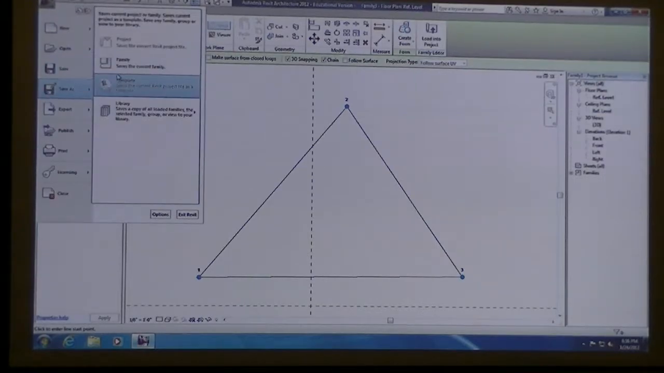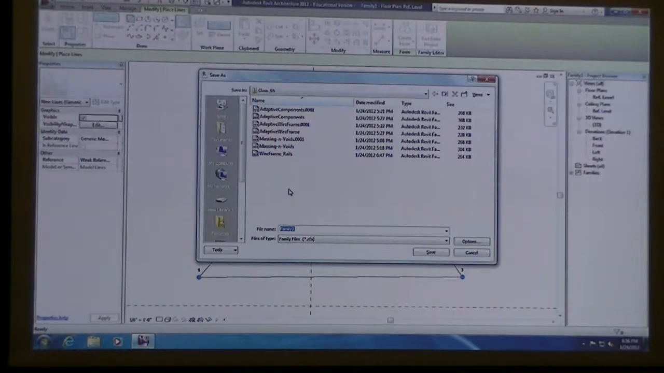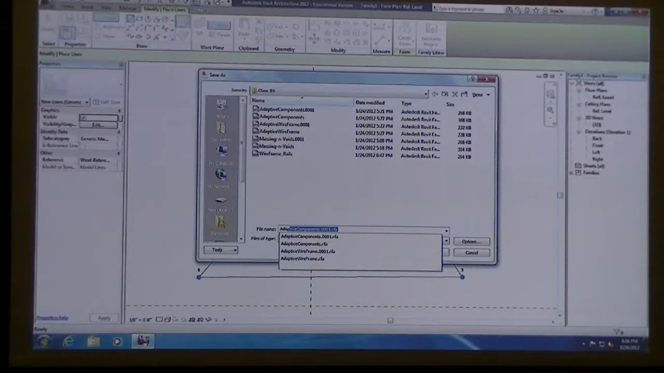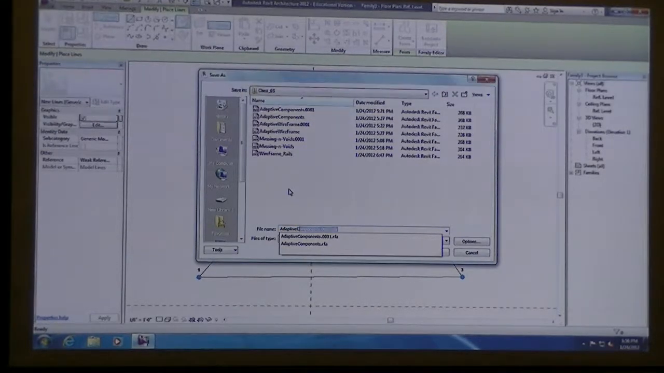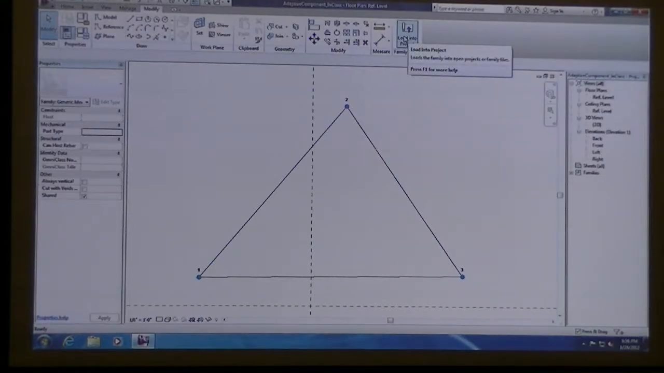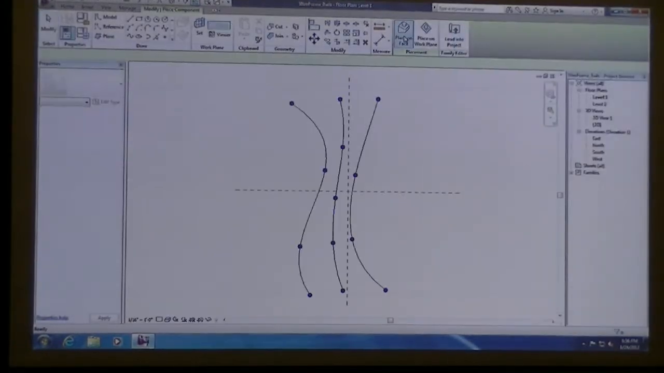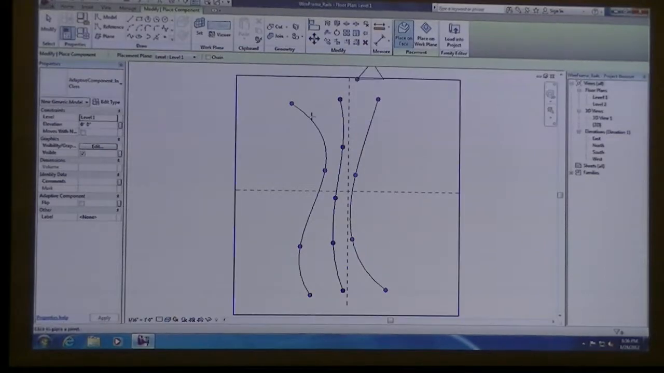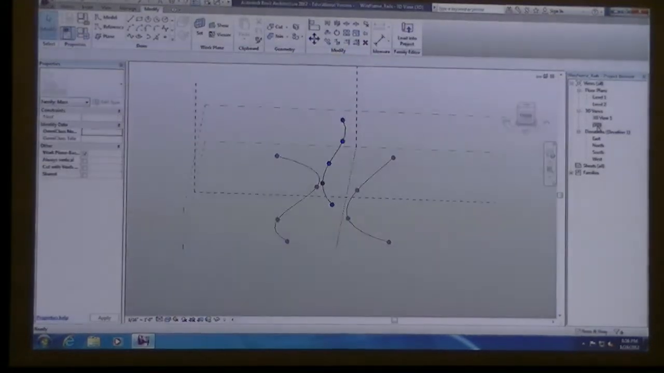Now, because this is a new family, I want to name it something, so I need to save it. I'll call this adaptive component. And now we can load it into the project. So you should have this button at the top right that says load into project. And it should bring you into this other environment where what we want to be in is the 3D view with the brackets.